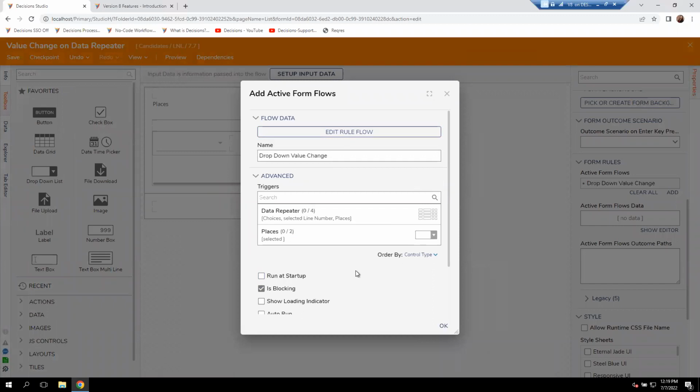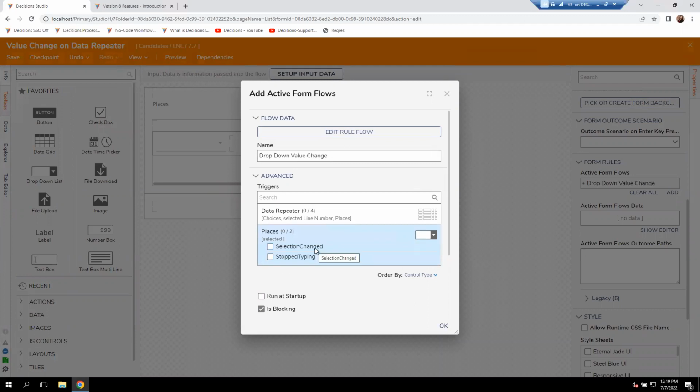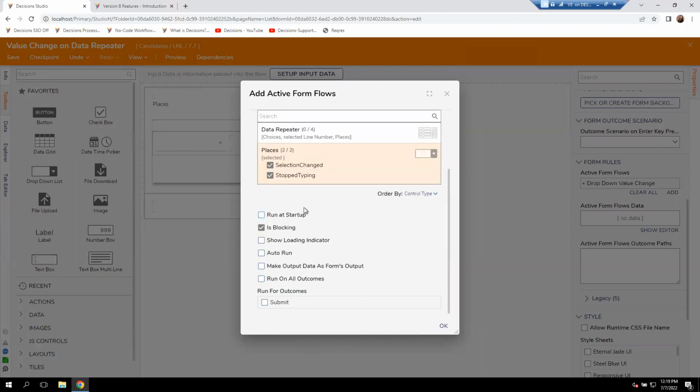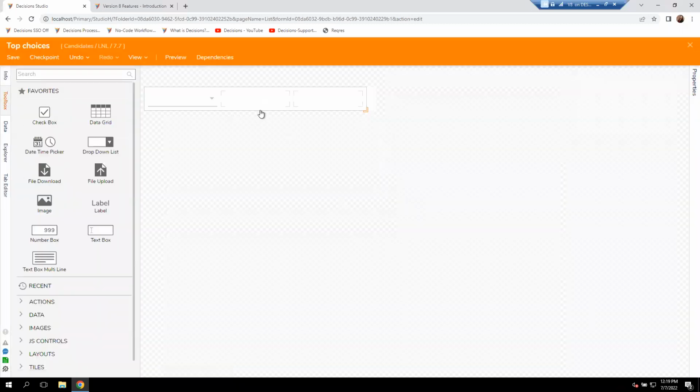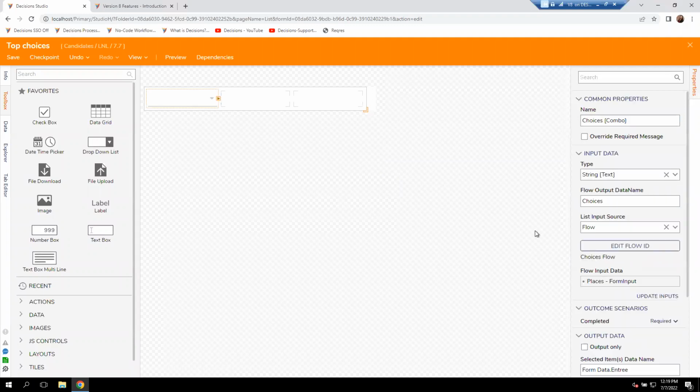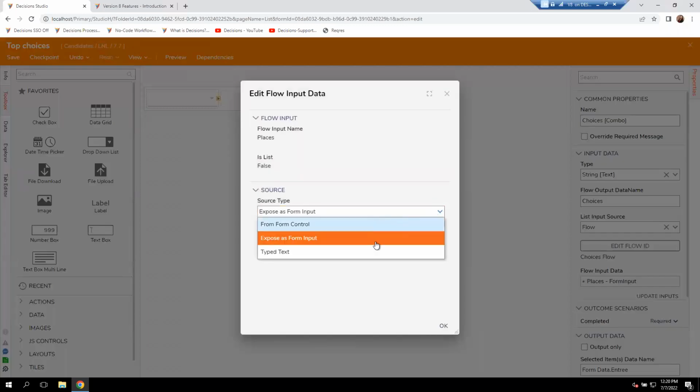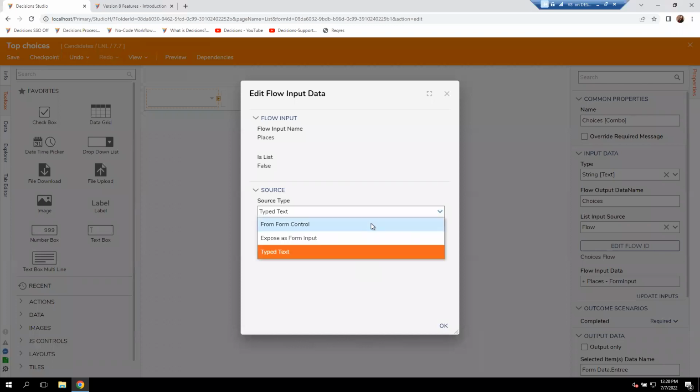And then what I'll do is go ahead and have it on places. So I'm going to do both the selection change to stop typing. I'll go ahead and do run at startup. Now let's see if I can go ahead and bring in form data inside of here for this drop down. I feel like this should be a drop down for us to choose from. Text.